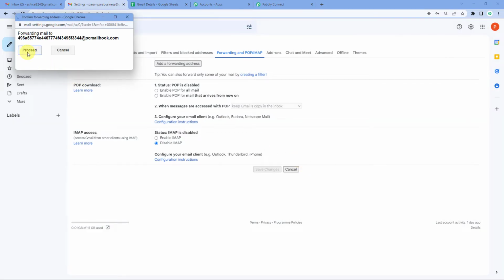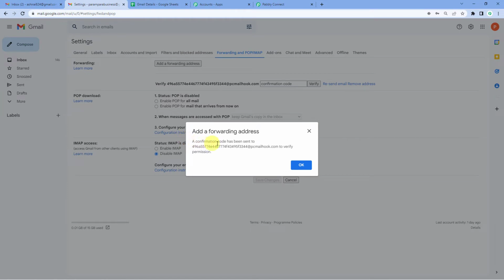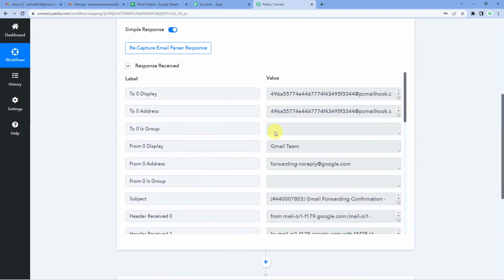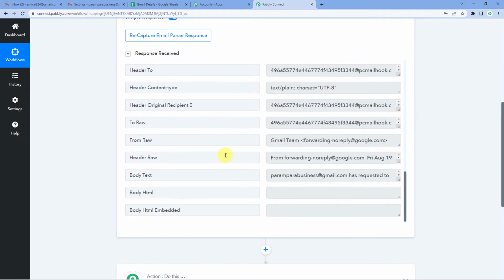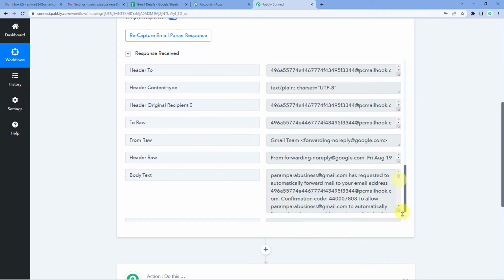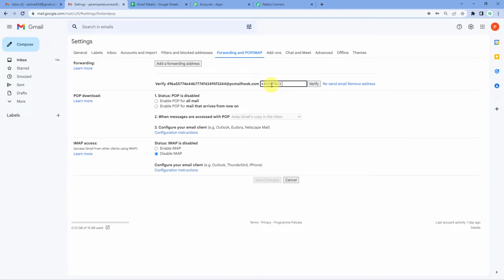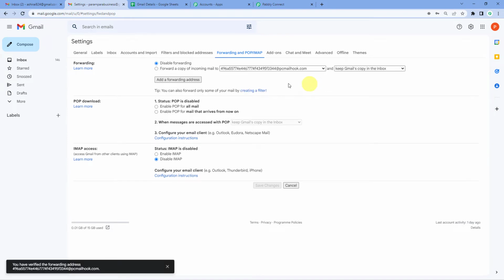Let us proceed. A confirmation code has been sent to this email address to verify permission. Okay, let us go to Pabbly Connect and you will see it has captured the response. If you scroll down in the body text, you will see it has sent a confirmation code. Copy it, come back to your account and paste it, verify.